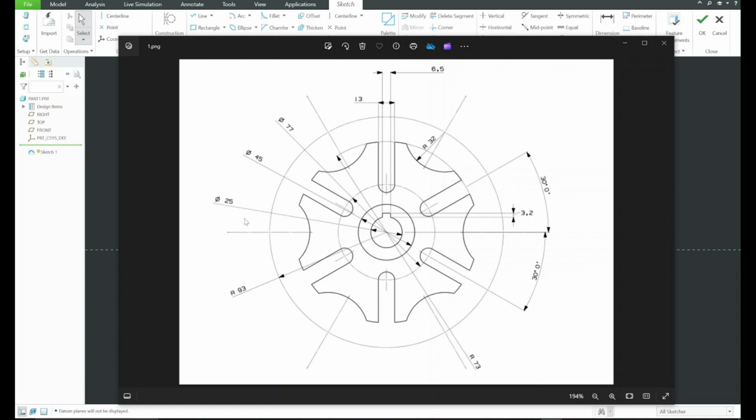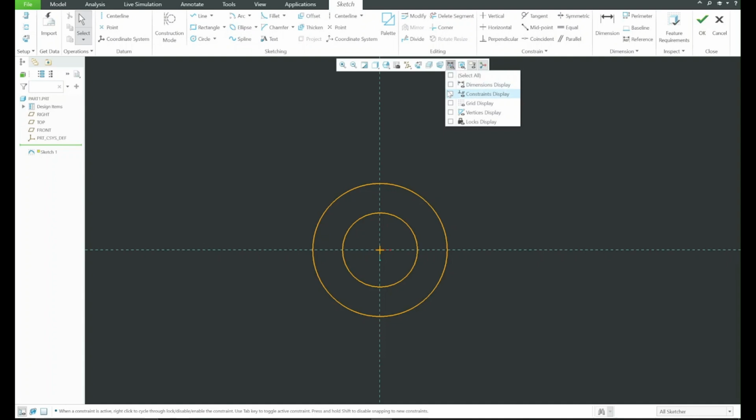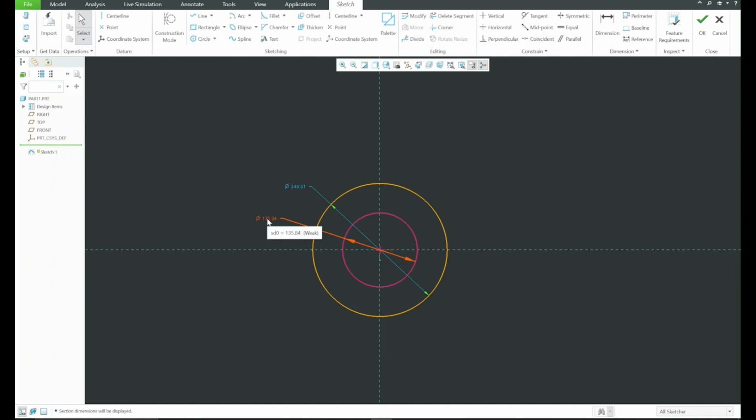So the innermost circle has a diameter of 25 millimeters. The outer one has a diameter of 45. So I will make that now. Selecting the circle command, I'll make two circles like this and like that. Now I need to turn the dimensions on so I can see them. The inner circle was a diameter of 25, so I'm going to double click it and make it 25.